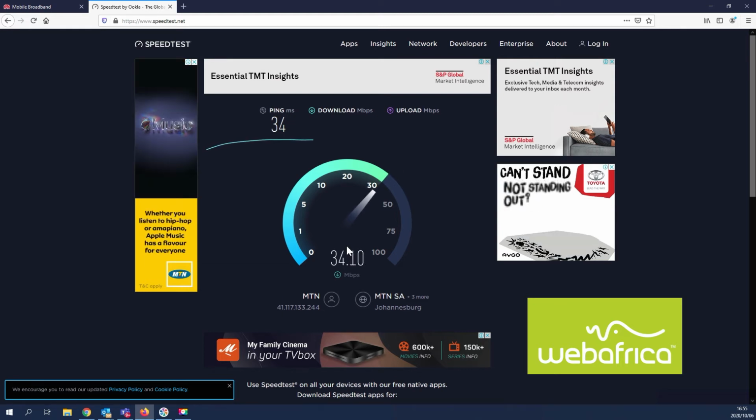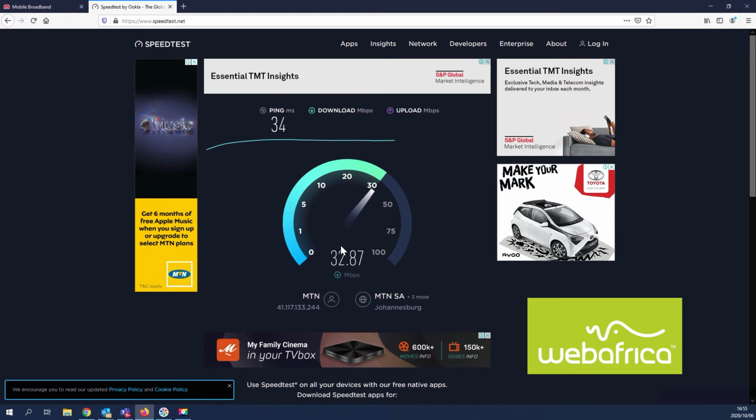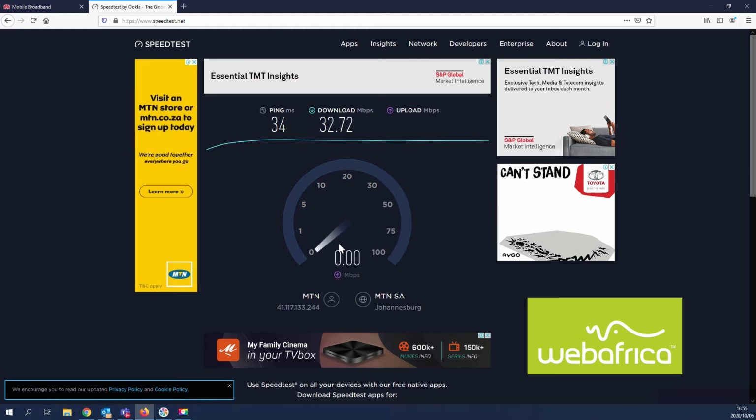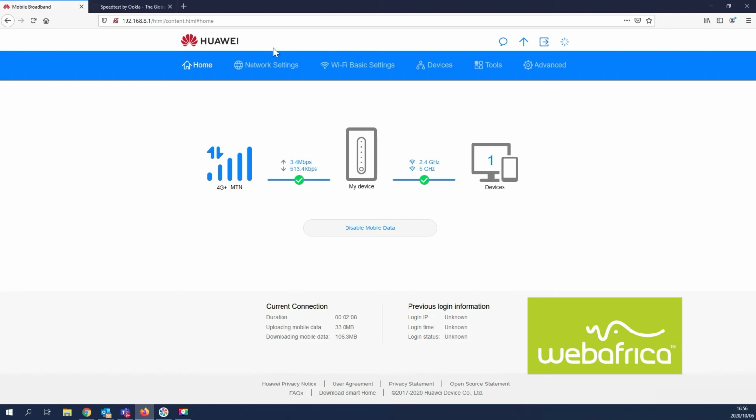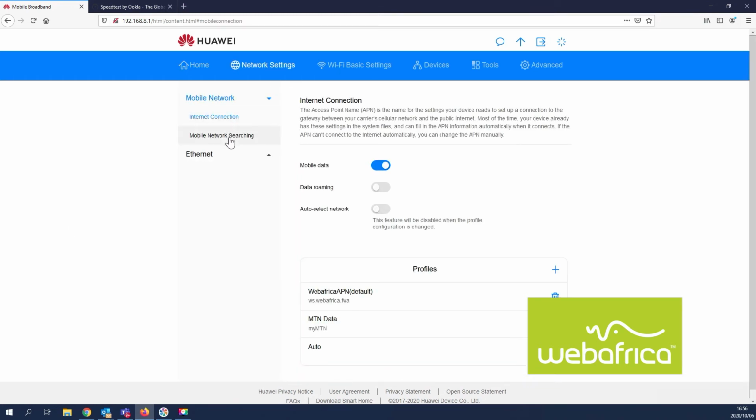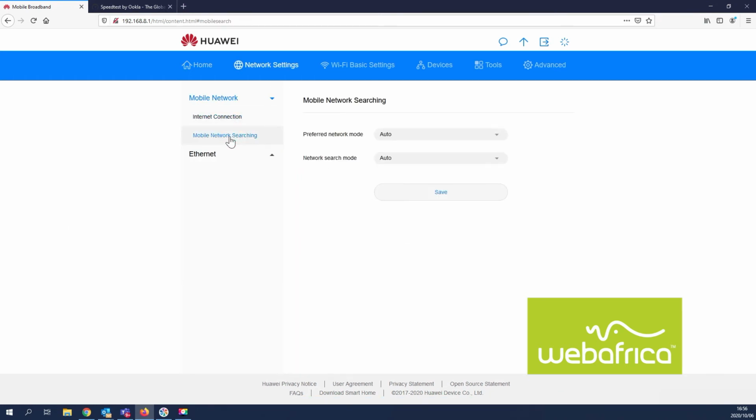Okay, so we are getting quite decent speeds, 32 megs per second on an LTE connection. And what we're now going to do is try and see if we can set the connection or network mode so that we can try and boost those signal speeds. So while that is finishing off the test, let's go back to the router's page. We'll go to network settings and then mobile network searching.